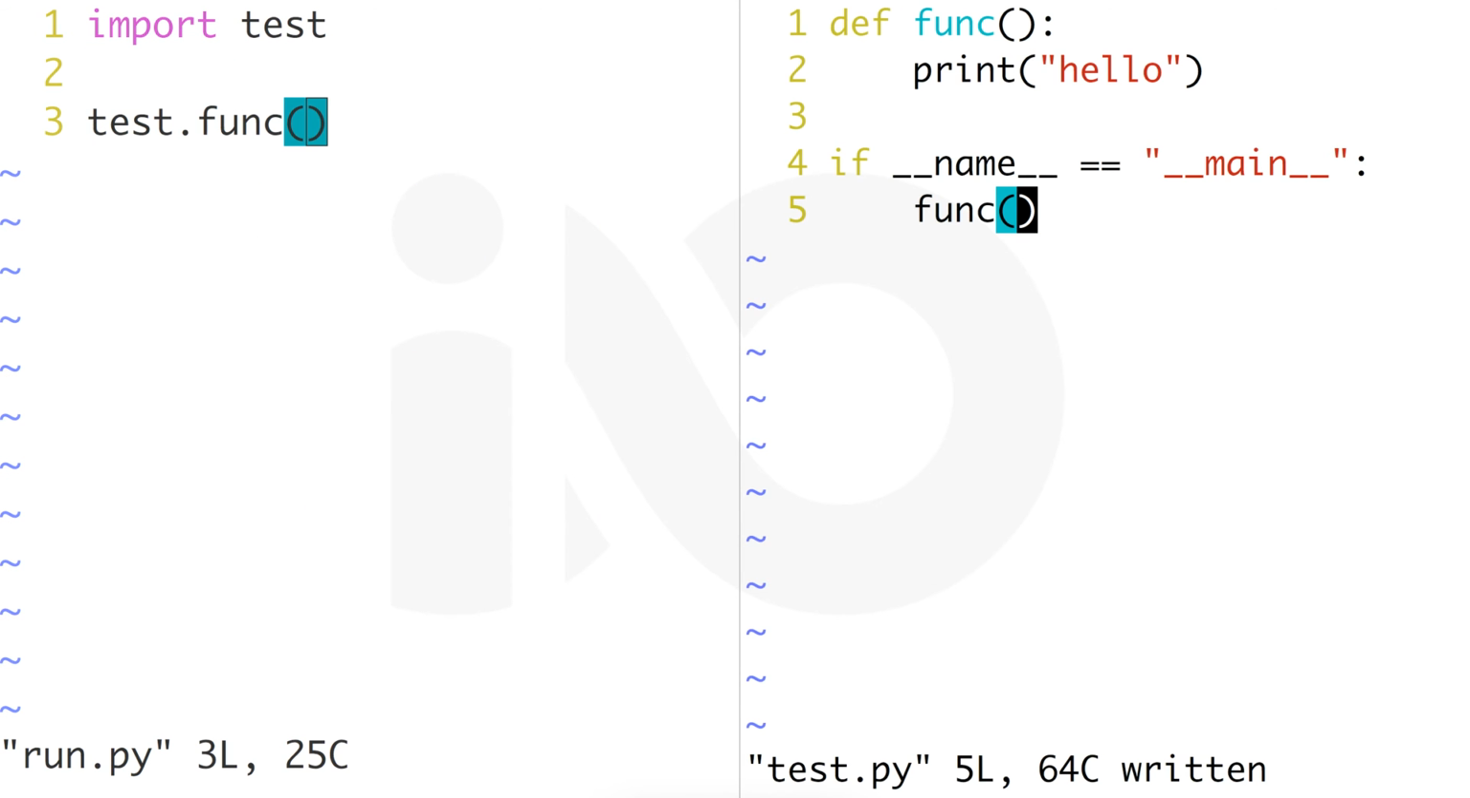We have two files, one called test.py, the other one called run.py. In test.py we have a function called func that prints hello, and we have if name equals main, then func. And the advantage of this is that we have the functionality within our module which can be imported by another file and which can also be run on its own. So this is extremely useful.